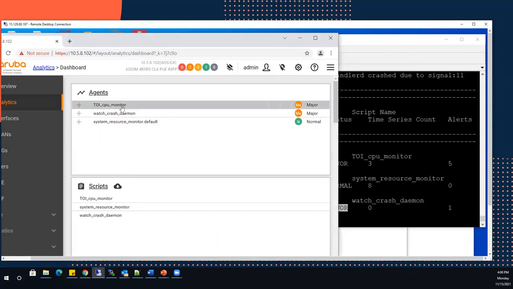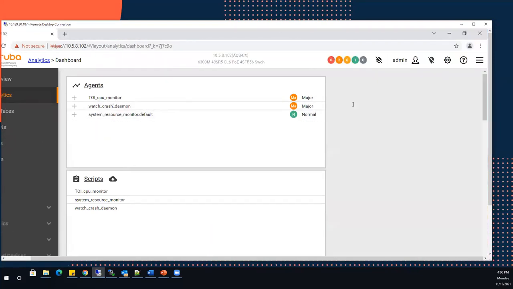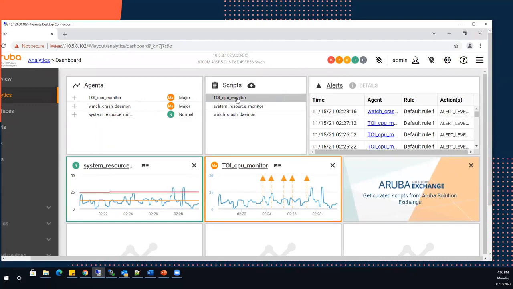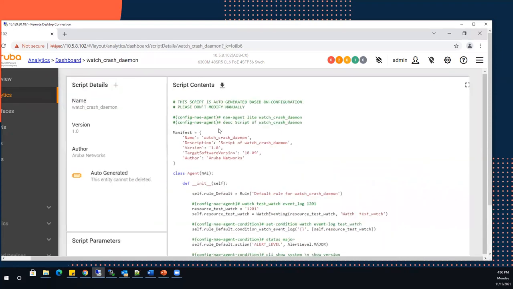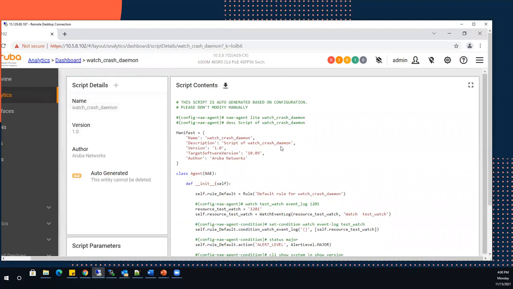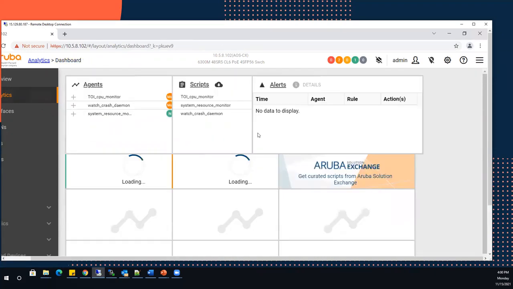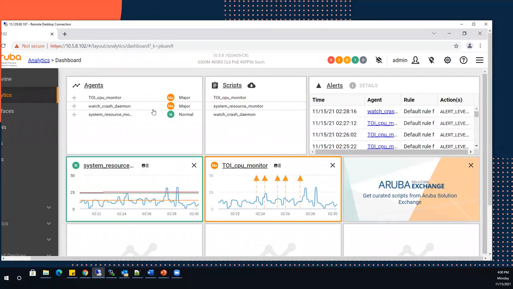If you go here, both agents are giving me alerts. The CPU monitoring agent is giving me the alert. You can see here it has crossed more than 10%, which has been defined as the threshold. And also the daemon crashed. What we wrote is converted into a Python agent. You can see that here, but that is not the important parameter. The only thing you have to notice is that for the watch capability we don't see any kind of graph, because the watch capability does not use a time series database.